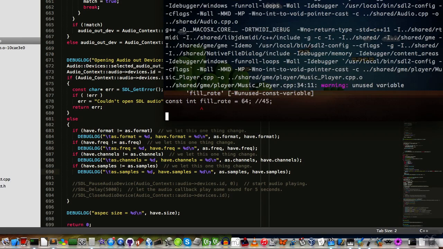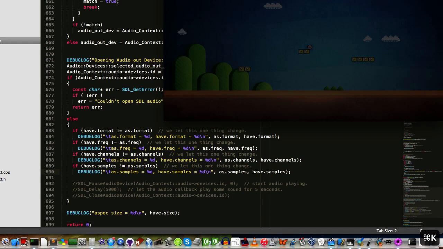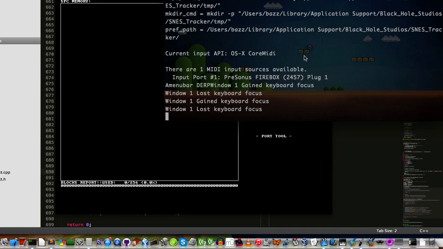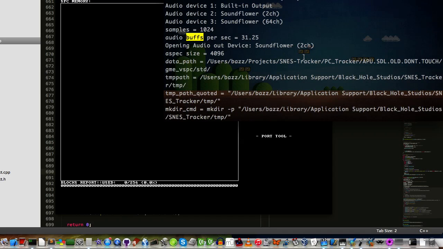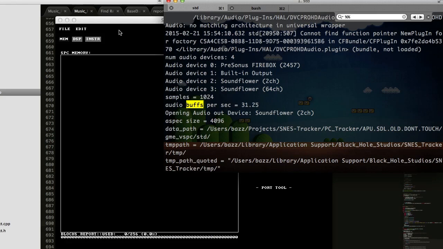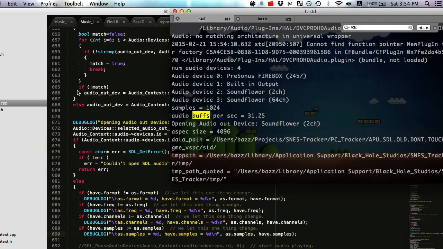I'm interested in seeing it work, so. Opening audio devices on flower. Yeah, and of course nothing gets outputted because we got an exact match.